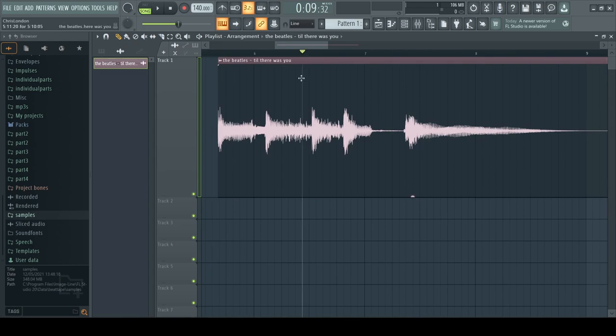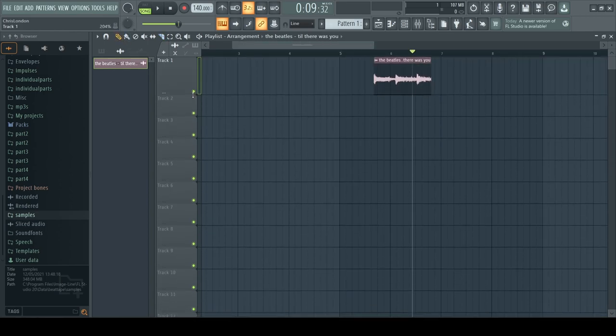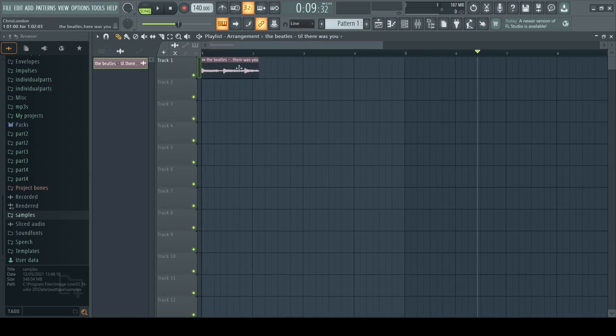And then you want to find the end of it, which is this chord here, and cut just before it, just like that. It's quite helpful to play it through a few times just to make sure that it sounds alright, that you've got it in time and it's not cutting off at a weird point and it sounds quite natural.